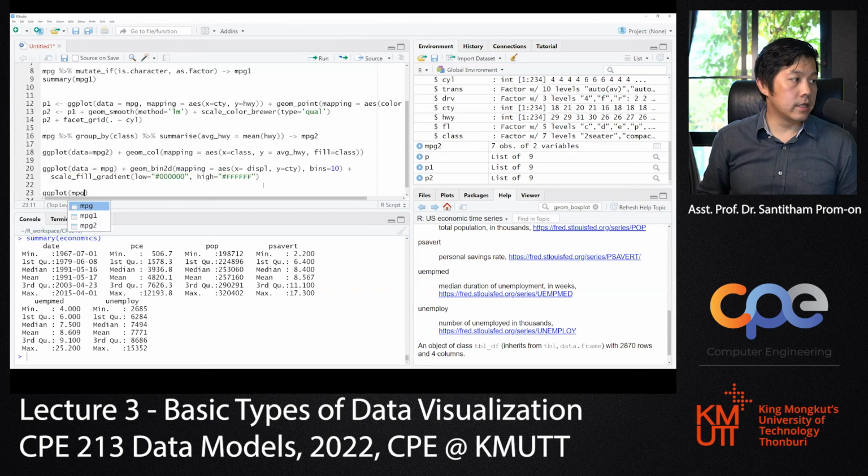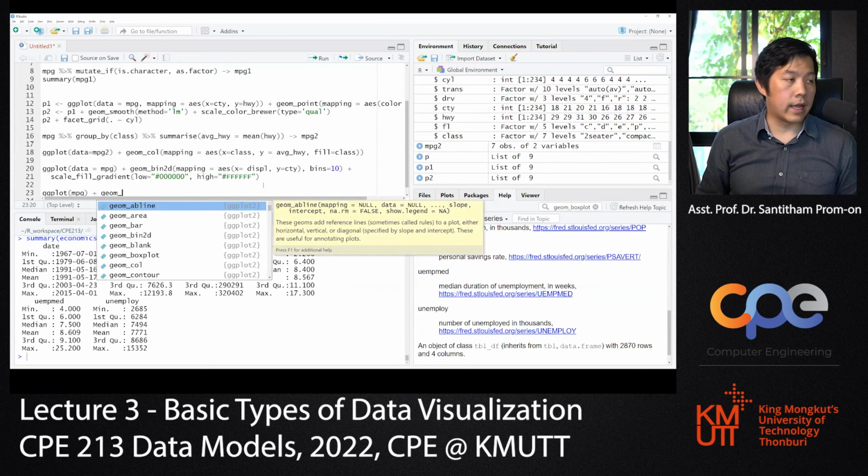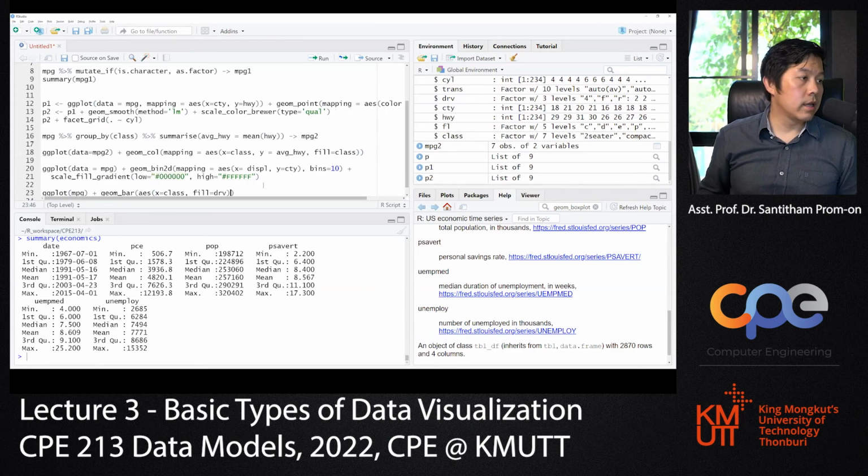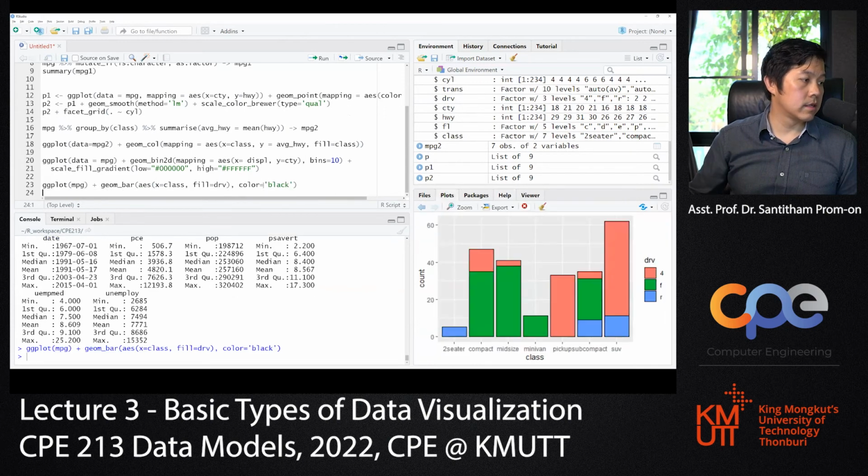ggplot(mpg), and then you can add the geom that you want to look at, geom_bar, and the aesthetic that I want to plot: x equals class, and not y, because it's geom_bar, fill equals drv, and I'm going to set color equal to black, so that if not specified, you can see that the graph looks like this.